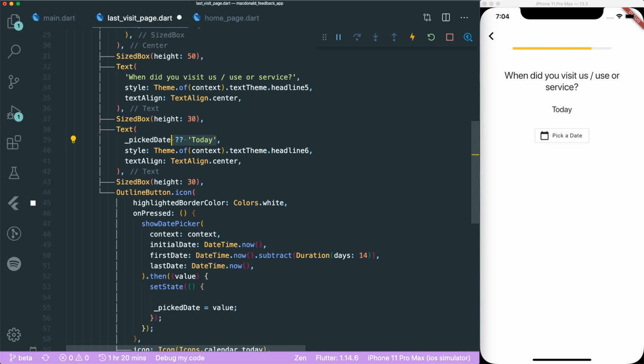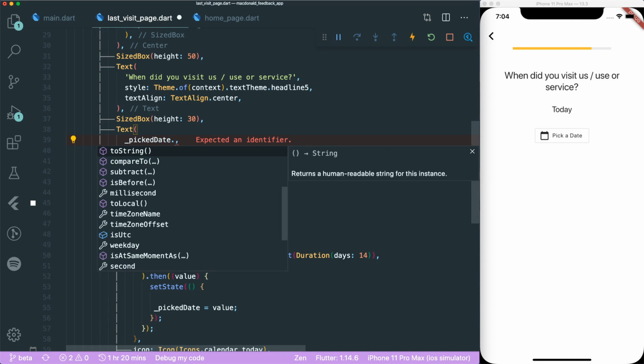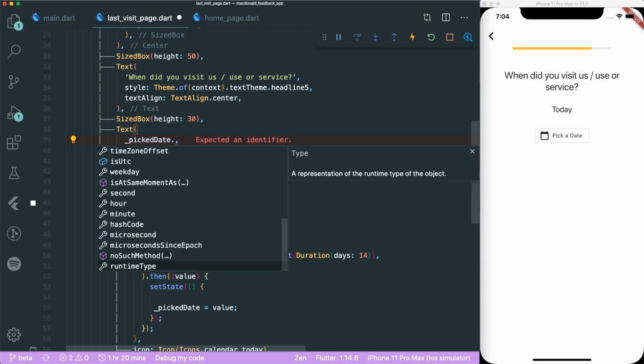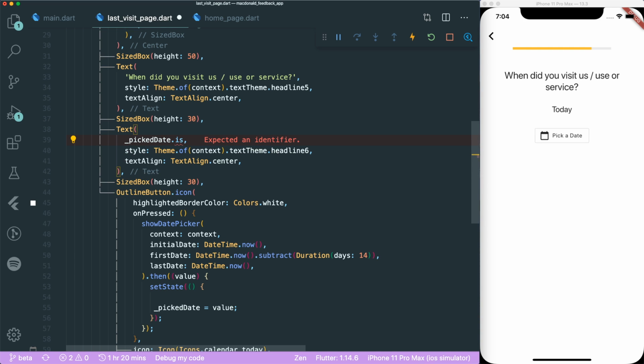So let me see. There's a... is after, same moment as. Let me see.